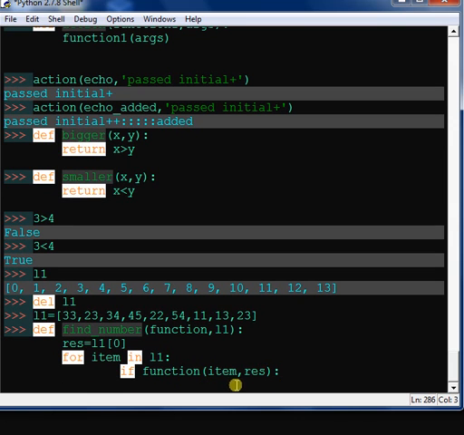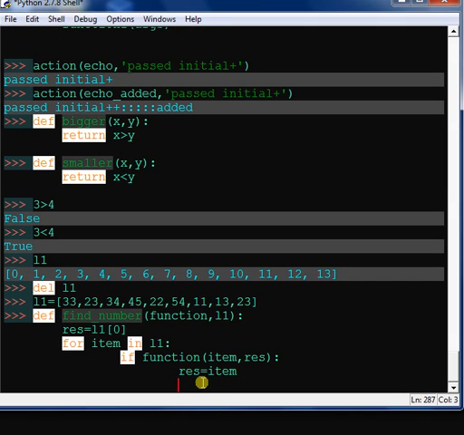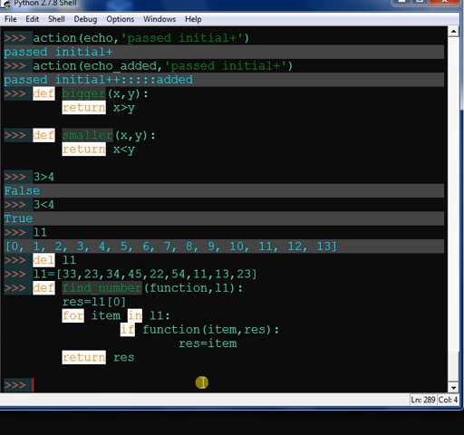If function item and result, now what does this mean? We are going to pass these 2 values to any of these functions, and if their result is true, then we are going to assign it further. Then result is equal to item. Okay, come out of loop, return what is result, and get out of the loop, get out of the function. Now just pay attention what happens here.